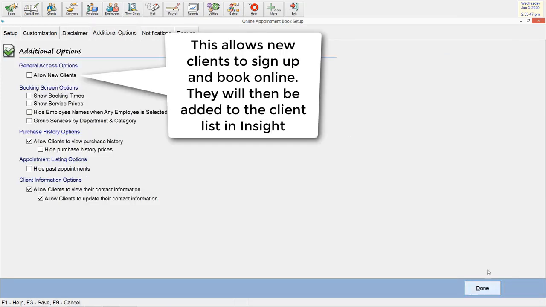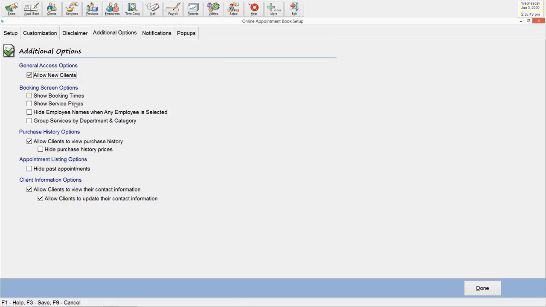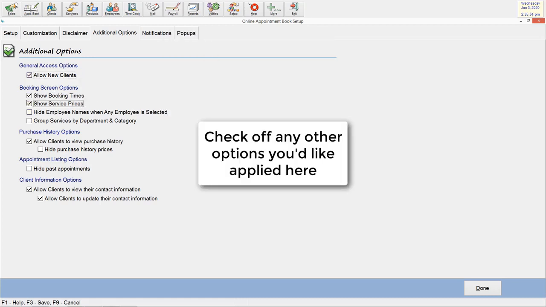This allows new clients to sign up and book online. They will then be added to the client list in Insight. Check off any other options you'd like applied here.